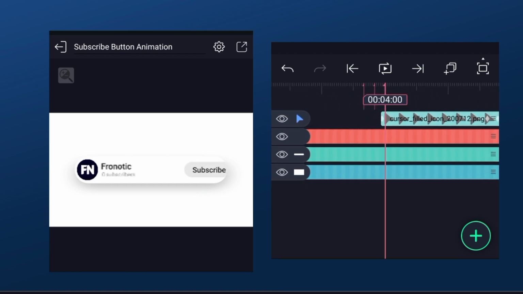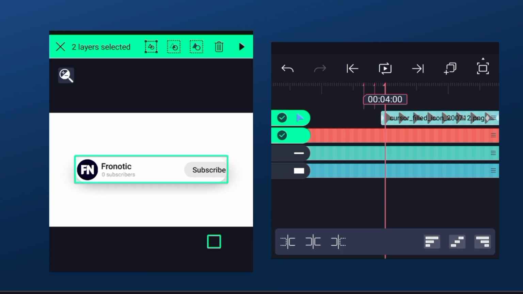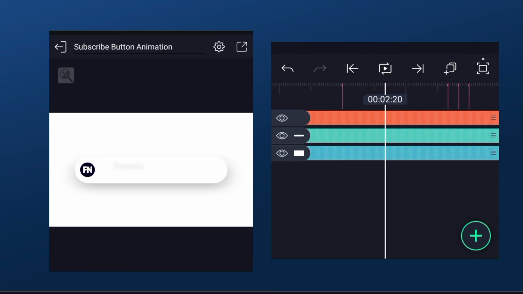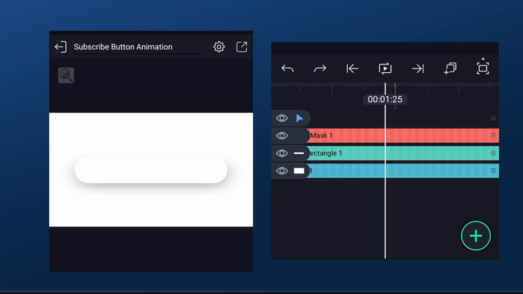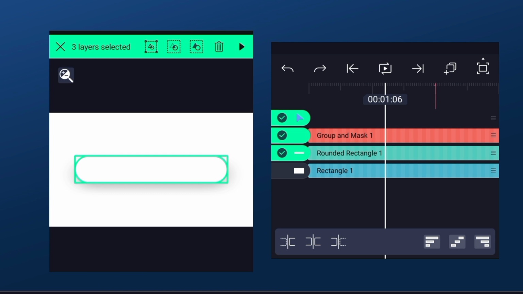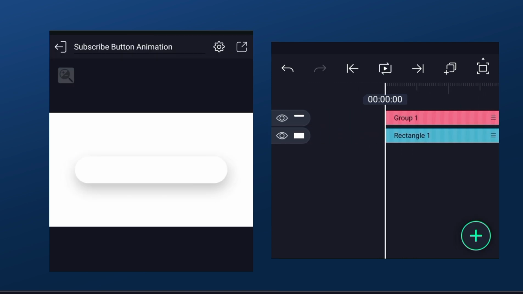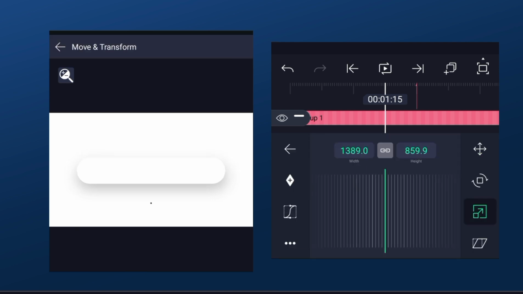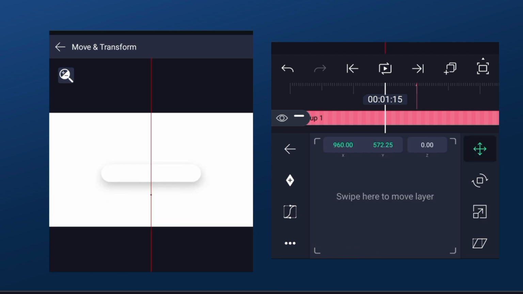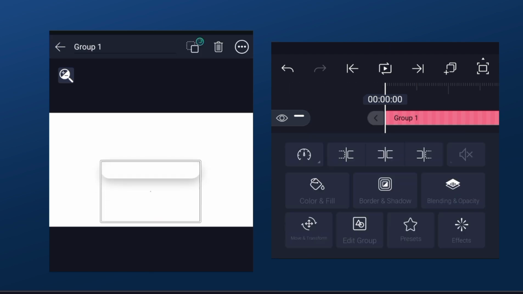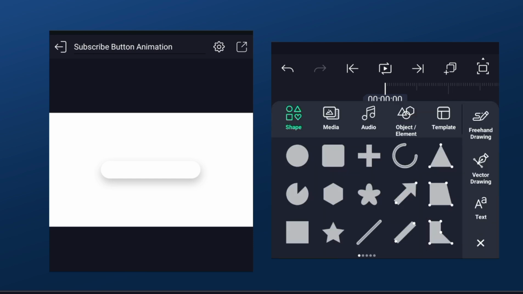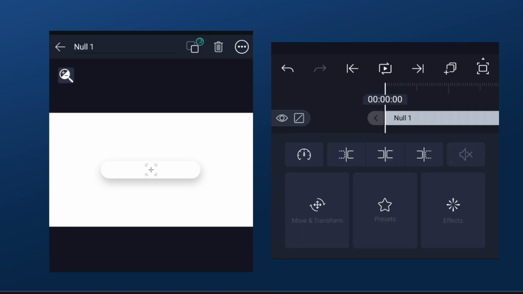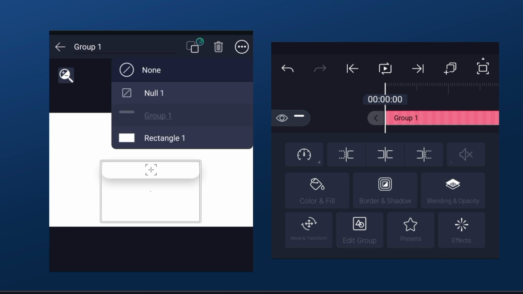We are almost done with our animation. Select and group all the layers together, except the background layer. And reduce the size a little. Now, let's add a null object. And link the group to it.